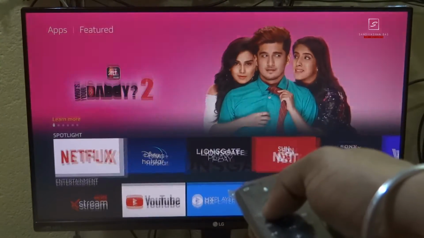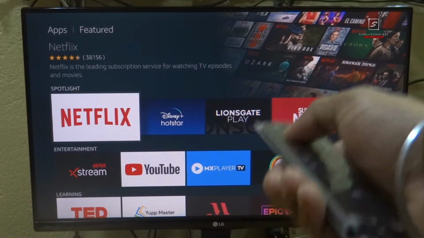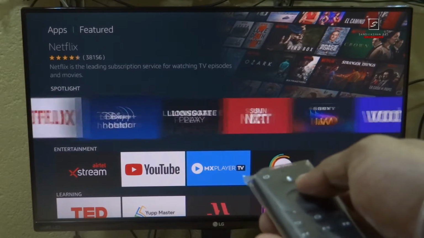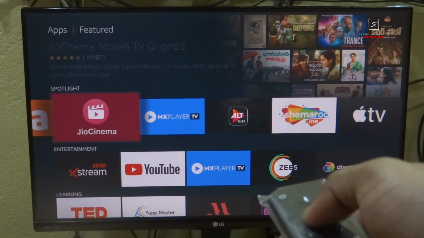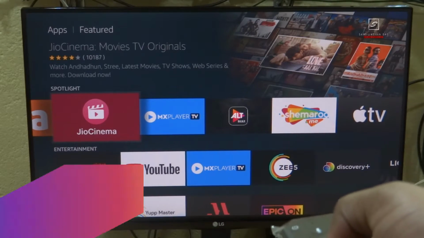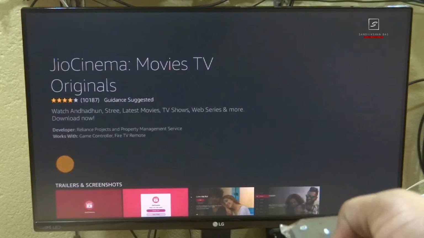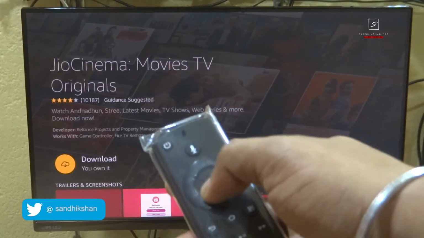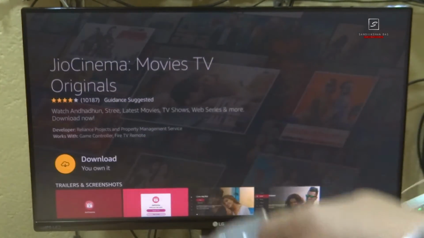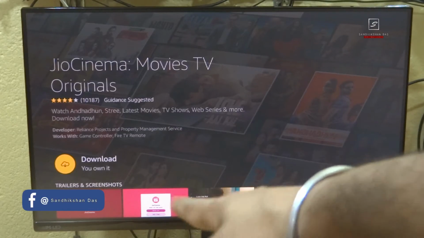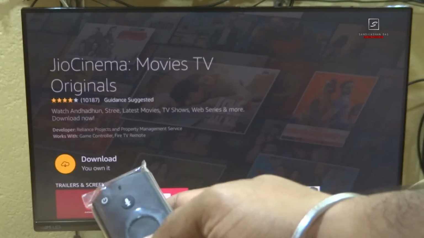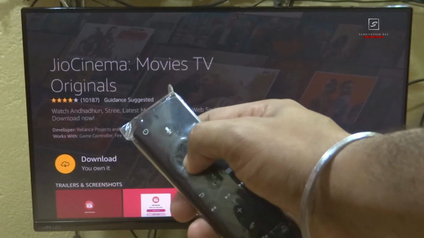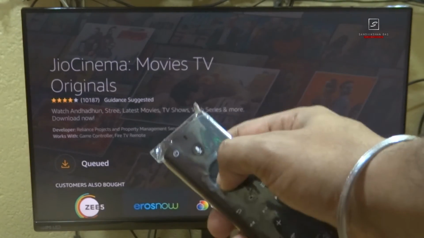There we can see there are lots of apps below. It may be games or apps, maybe anything. Just like I am installing this Geo Cinema. So to install, just click on the middle button, means okay, you are entering, and you can see it is written download. It stays already on that option. So just click the middle button and it will start to download.